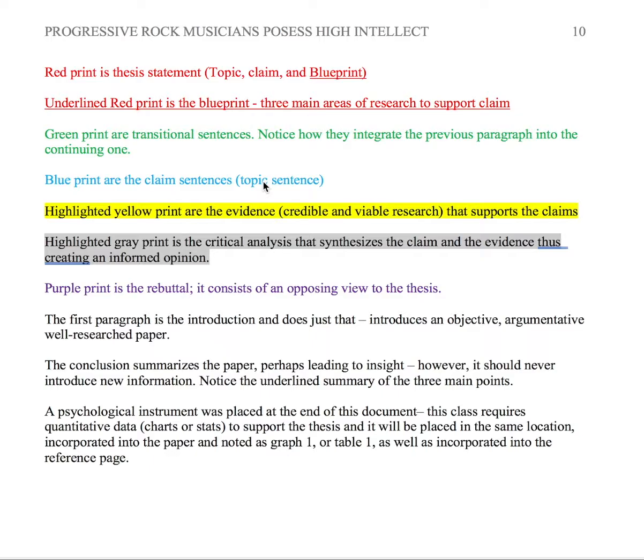The blue wording, characters, or sections, whatever you want to call them, that's your topic sentence, your claim. Your yellow highlighted will be the sources that support your claim. That's the research you're going to conduct. And then the gray is your synthesis. The purple print is your rebuttal. My rebuttal does not have a source. However, yours will have a source.